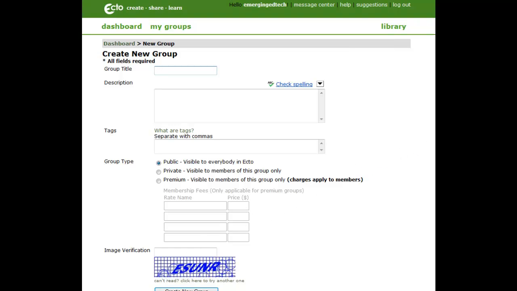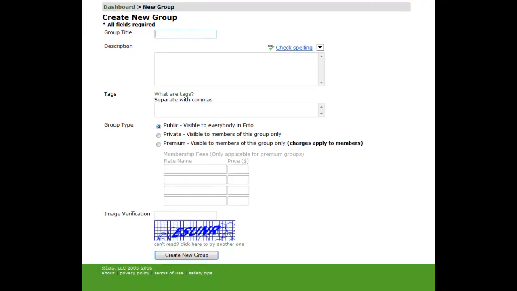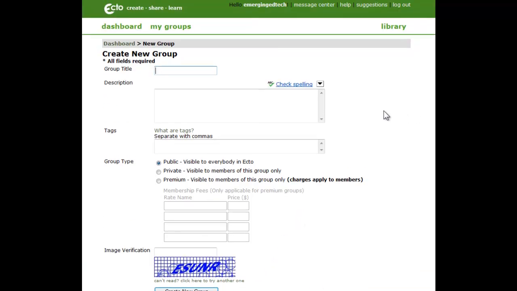And you see you give it a group title. You can give it a description, associate some tags with it for searching purposes, determine whether it is public, private, in which you give a membership code, or premium, where there's a membership code, and you can charge fees, and then again an image verification function down there. So you go ahead and create yourself a group.